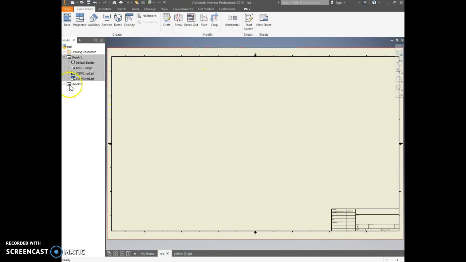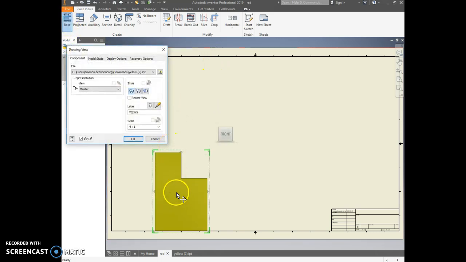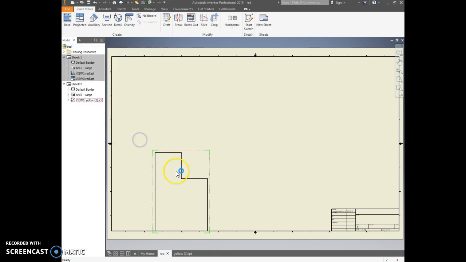Come back here to my drawing. I'm going to do a base. Since I just edited the yellow one, it knows that's what I want. So there's my good front view. I go ahead and hit OK.